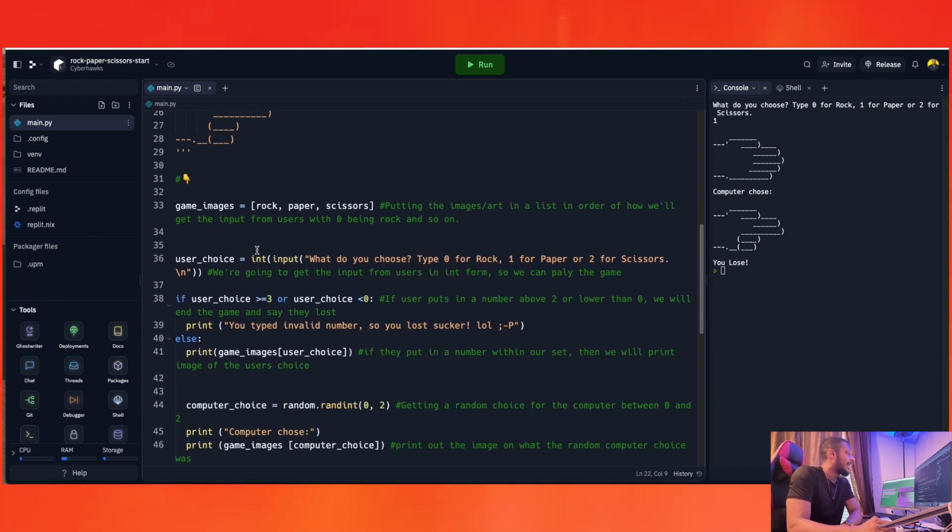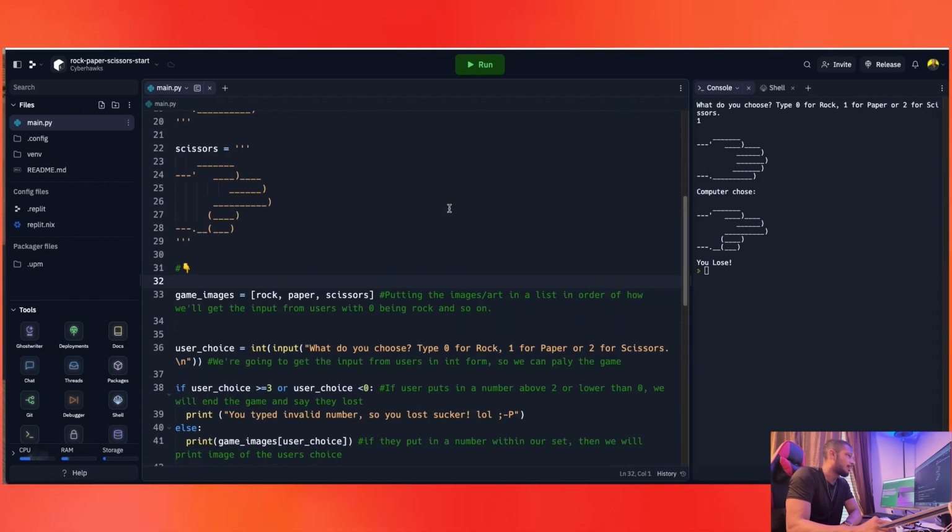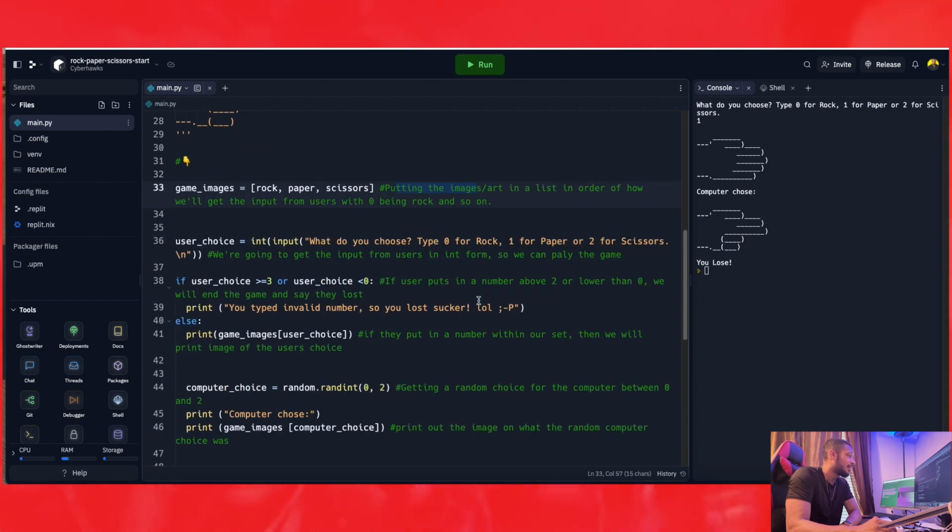Now, for our game images, we're going to be putting our images right here into a list called game images, and we're going to list that in the order of how we'll get the input from the users. Again, with 0 being rock, 1 being paper, or 2 being scissors.